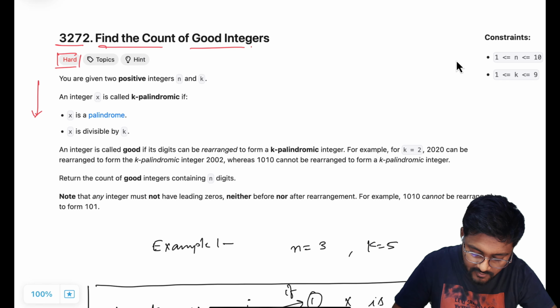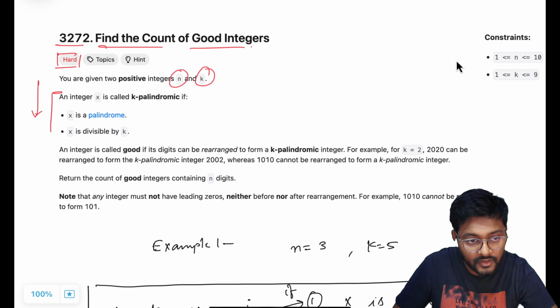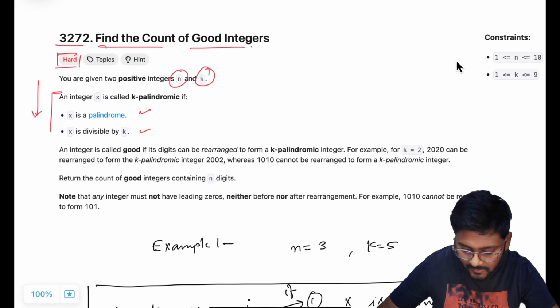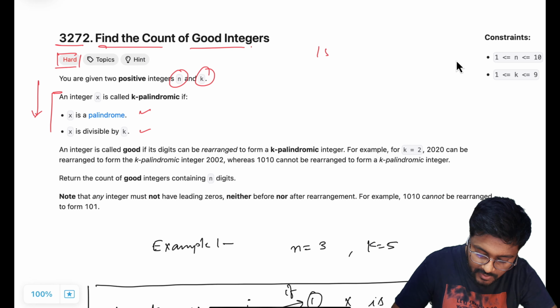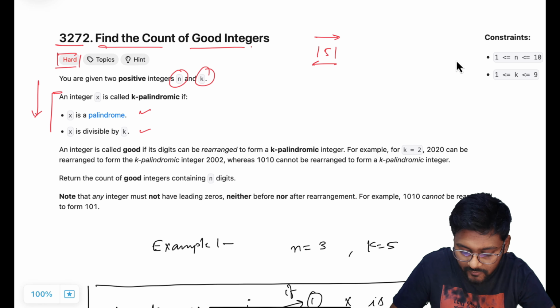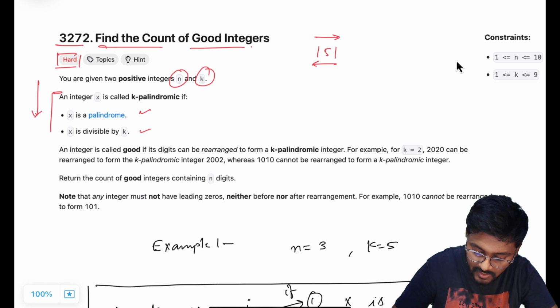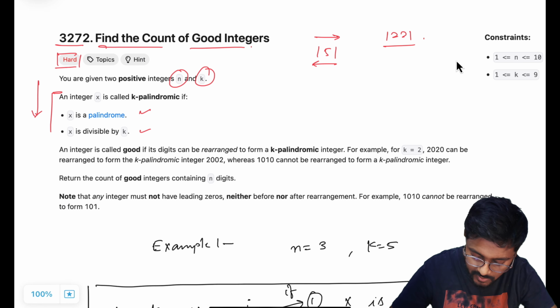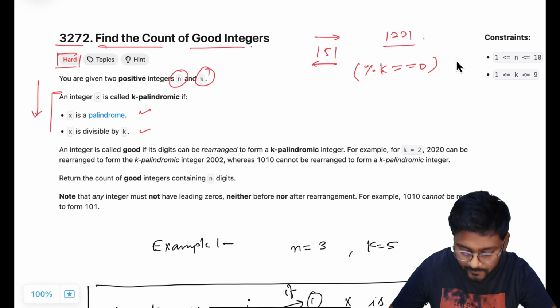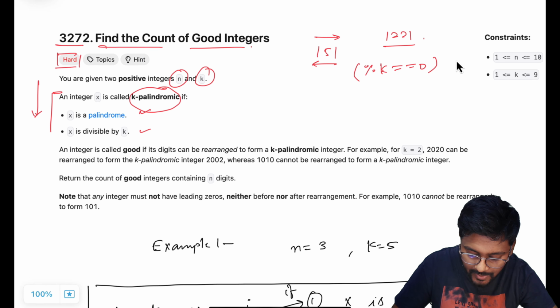We are given two positive integers n and k, and they say that any integer acts as a k-palindromic integer if it is following these two conditions. First one, it is a palindrome. Second one, it is divisible by k. And what is a palindrome? If a number is something like this, if I read it from the starting, and if I read it from the back side, it is the same. So 151, 1221, these are palindromic and divisible by k. So this number should be divisible by k. If we take the remainder with k, it should be 0.